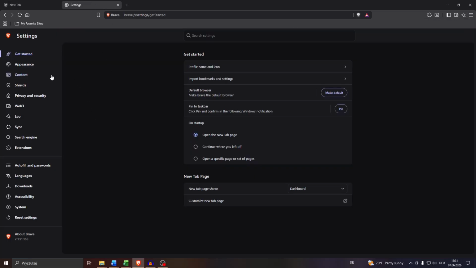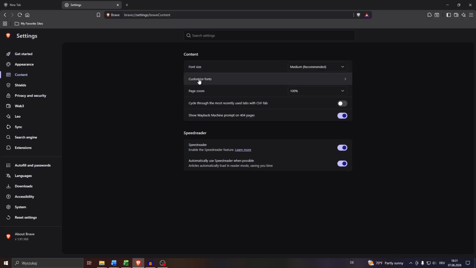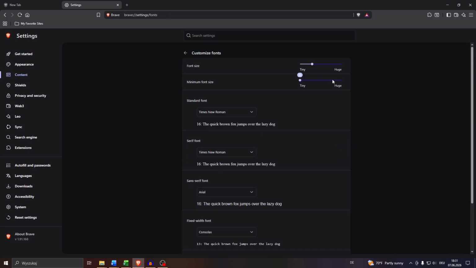After that navigate to content, and here guys you can customize your browser's font. For example, you can change the font size here. It will be set to medium by default, but you can go with very small, large, and very large as well. You can also customize the font by clicking into that button here.